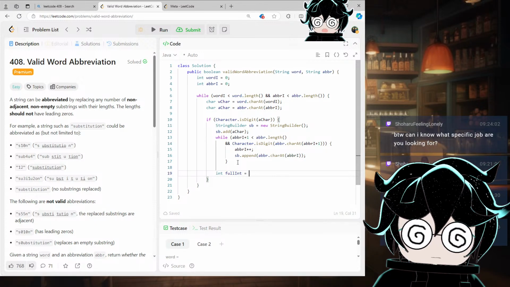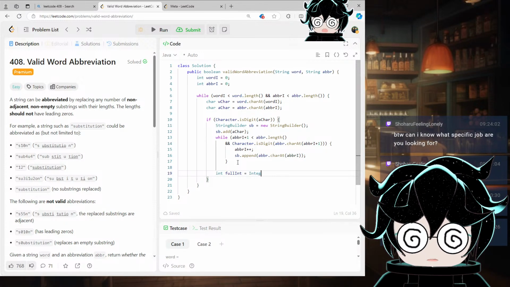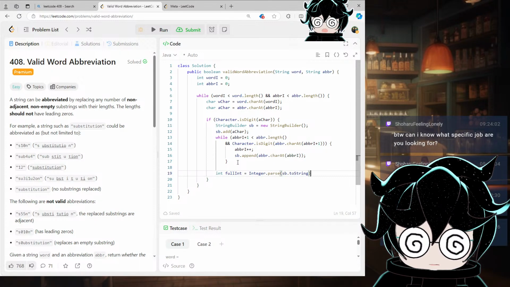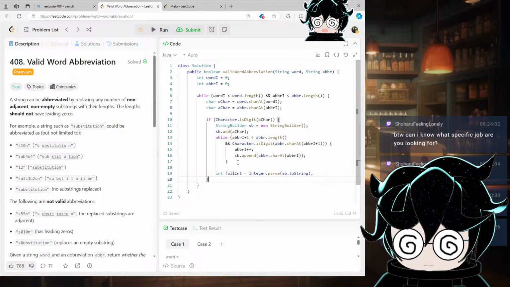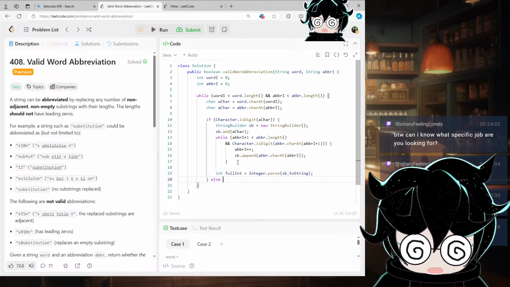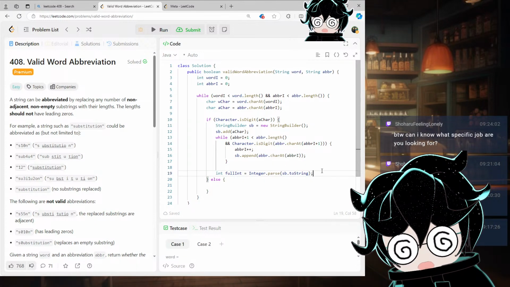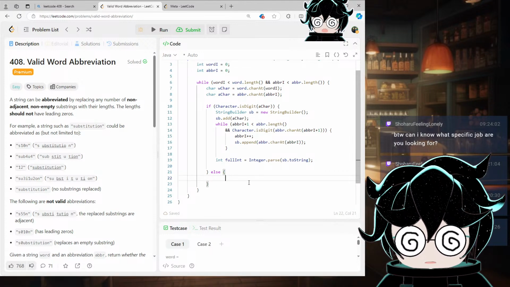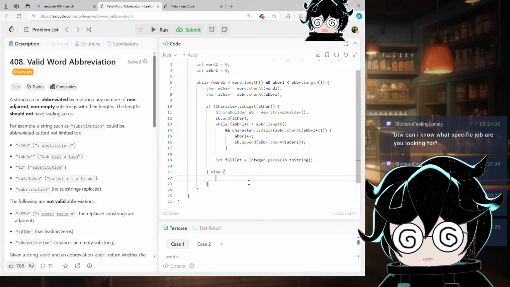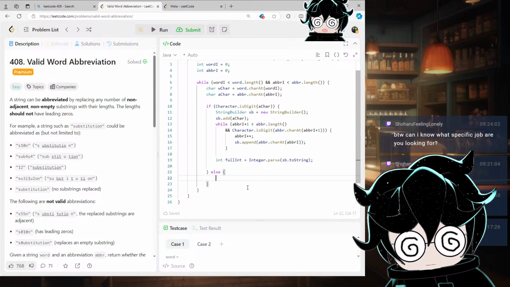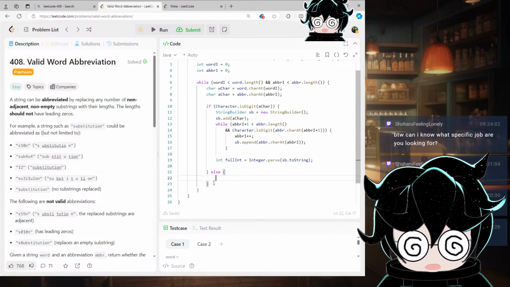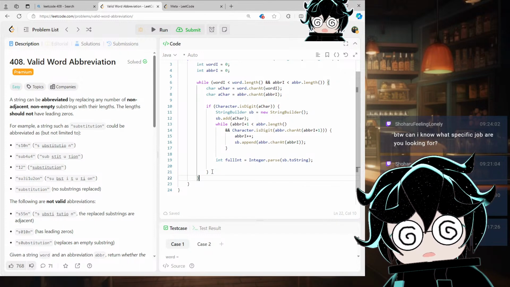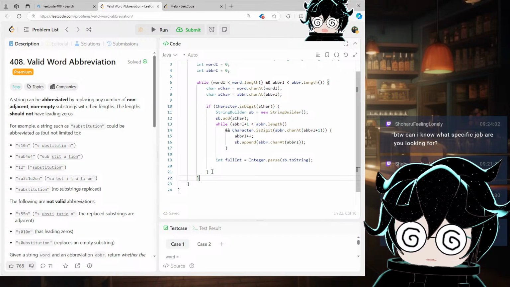Yeah. Full int is equal to Integer dot parseInt sb.toString. Okay, and else if the character is not a digit, I'll worry about what to do with this later. I just want to do a quick sanity check now. And else, honestly, there's no else, right? We just keep iterating, going about our way. Yeah, okay.